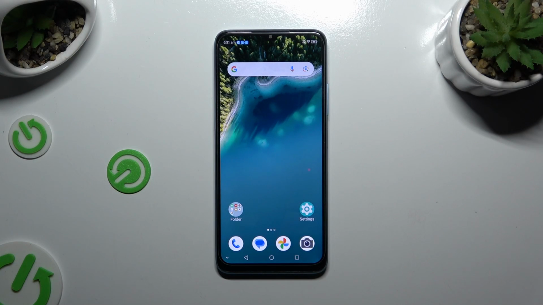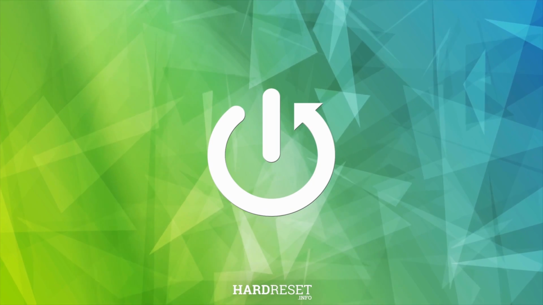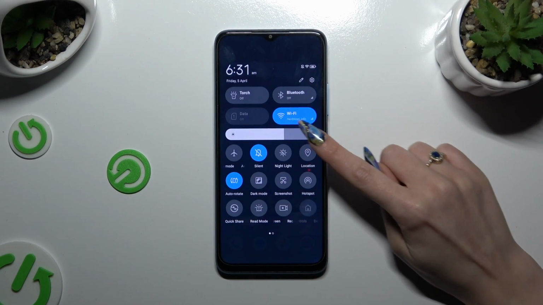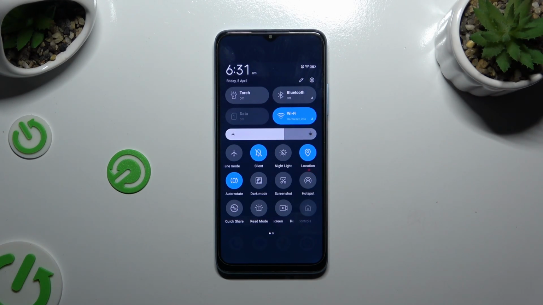In front of me is ZTE Blade A54, and today I would like to show you how you can turn on or off location. First of all, go into tab menu and look for location shortcut. When you find it, click on it. As you can see, mine is blue, which means that location is enabled. To disable it, tap on the same tile until it turns grey.